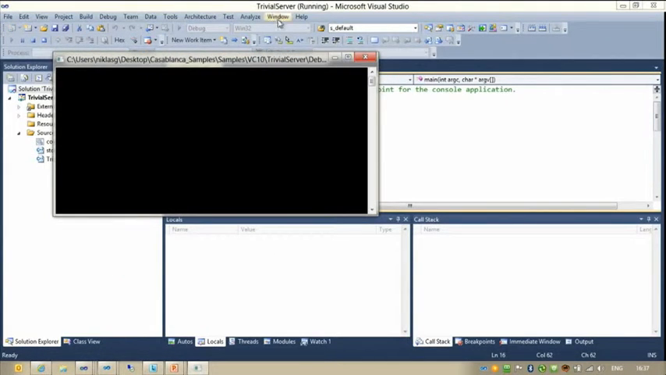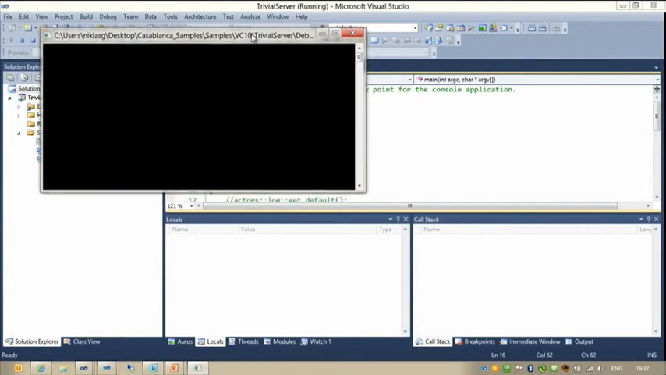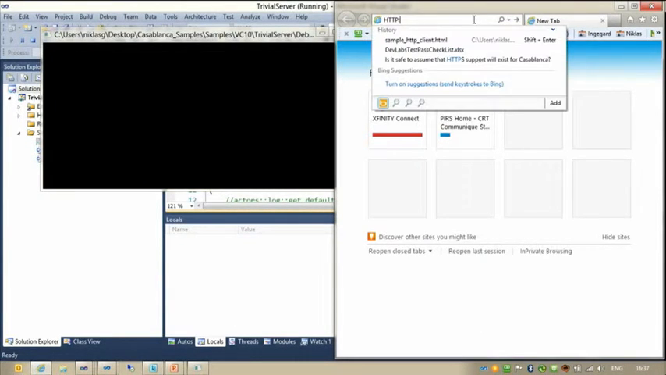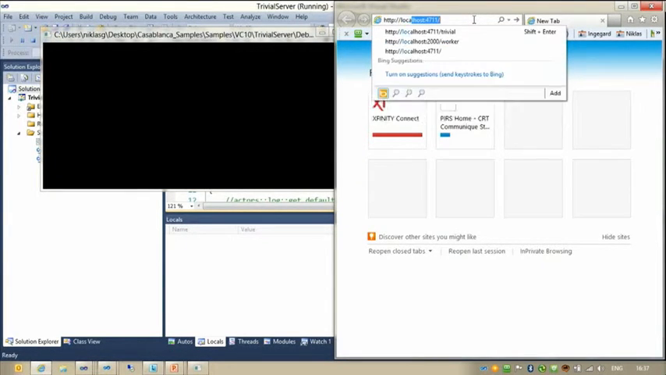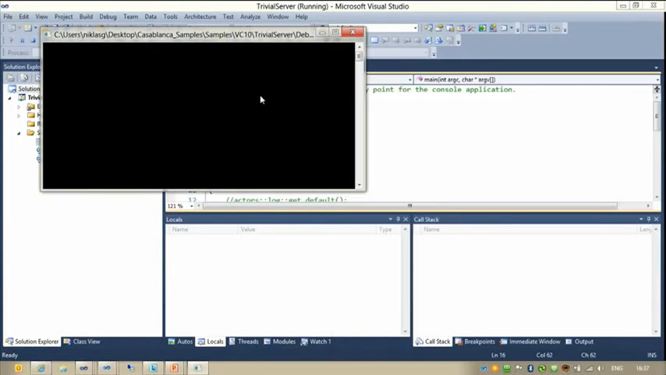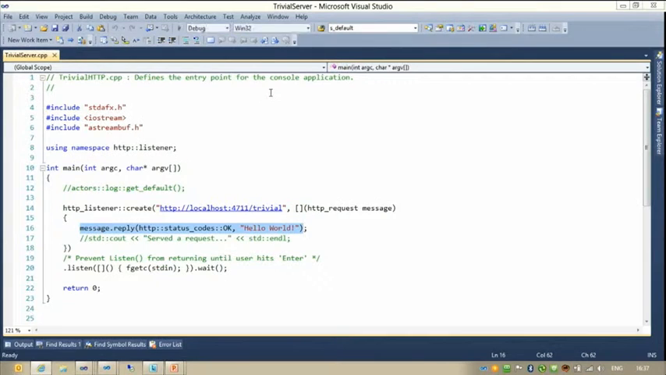And here we see that it doesn't actually print out anything on the screen, but it's actually there. And if we go to the HTTP address that we had specified in the program, we see that this gives us the hello world greeting. So that is, as I said, a trivial server.